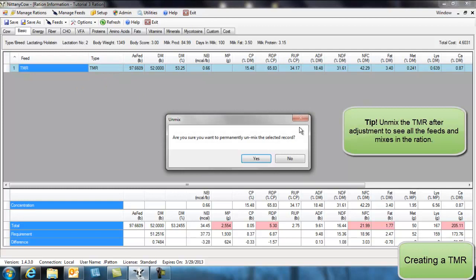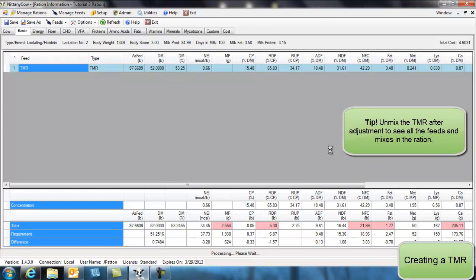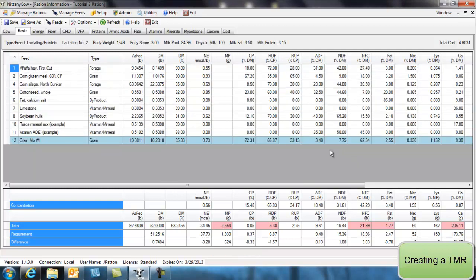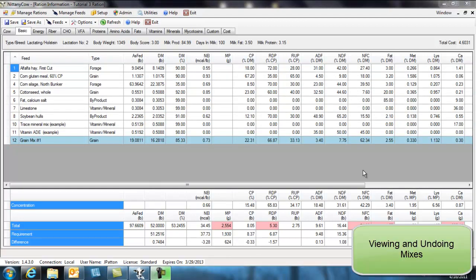Once the TMR is done and appropriately adjusted, you may want to use the Unmixed Selected Mix option to make it easier to see your premixes in the ration in the unmixed form.